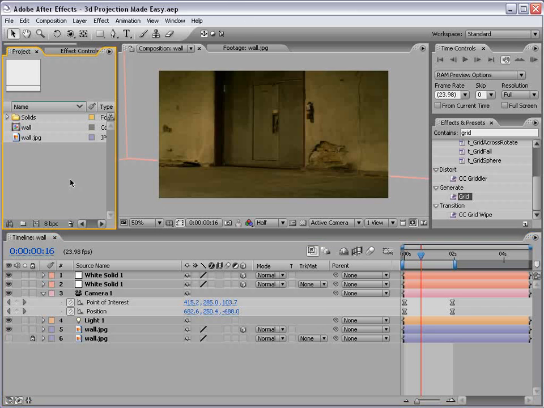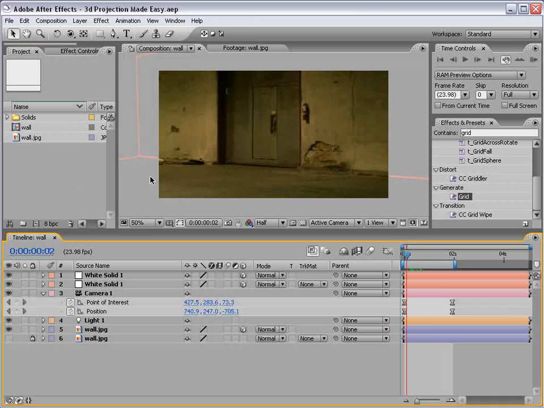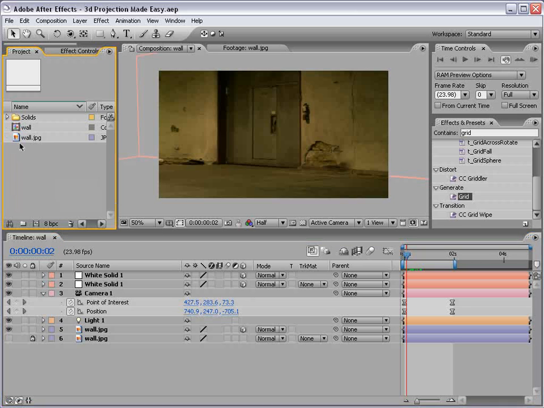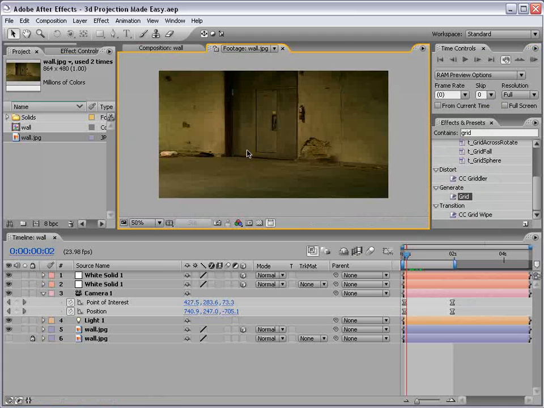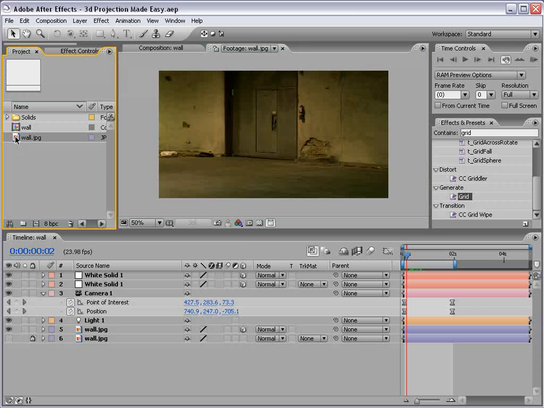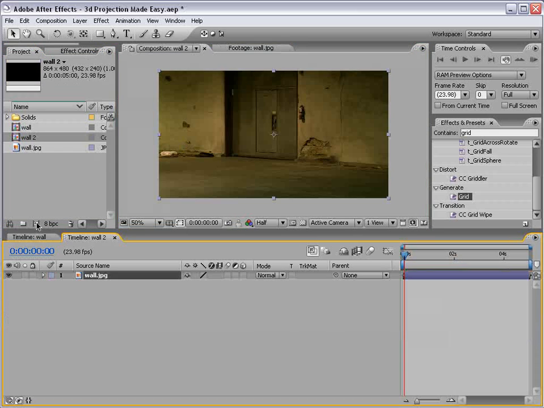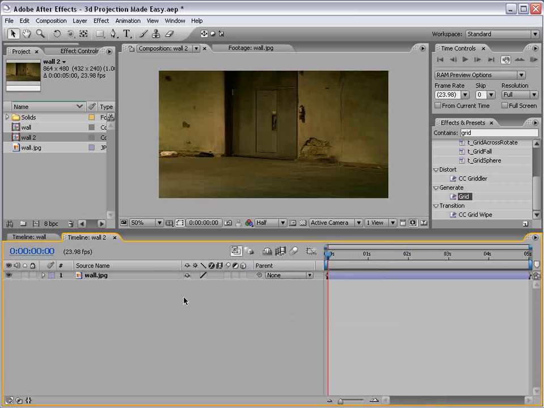All right, so back to it. 3D projection. What we're going to do is take this picture of the wall. Pretty simple. You can also do this with other images that have multiple walls, but this is an easy way to demonstrate the technique. So we'll take the wall, drag it into a new comp, and let's see if we can make some more room here.